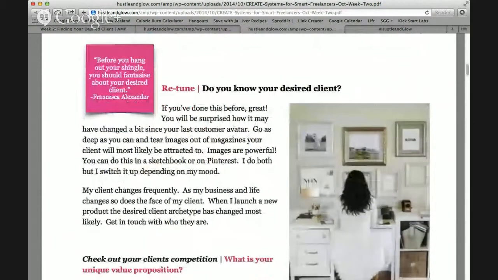This is so great. This is why I love Pages. Just look how sleek everything looks. I'm just so proud of it. I have a little quote from myself. I'm going to read my own quote here. Before you hang out your shingle, you should fantasize about your desired client.